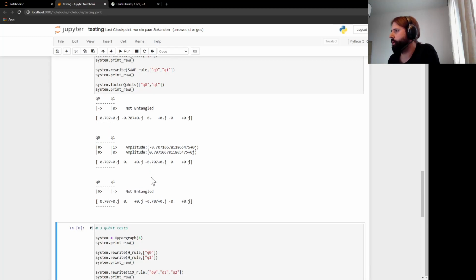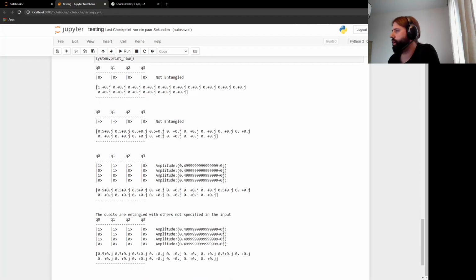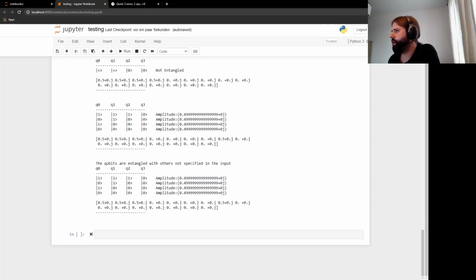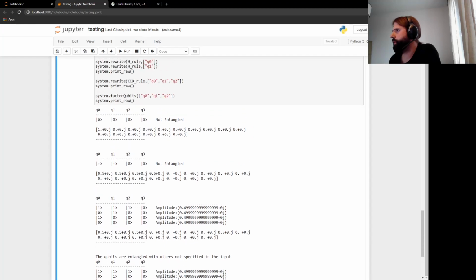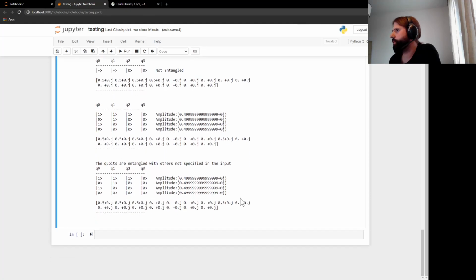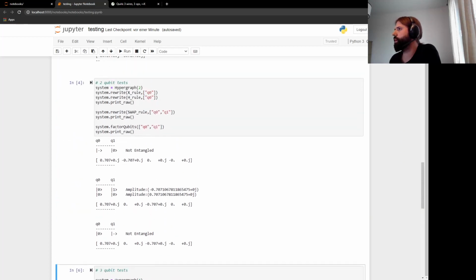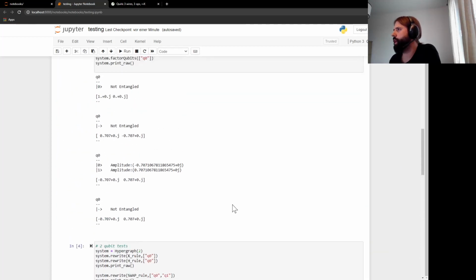It's not entangled, 0 minus state, exactly. But here, Q0, 1, and 2 are entangled, but Q3 is not entangled. So I definitely want to take that 0 out into another row that's like NA, not applicable, not applicable, not applicable, and then 0, right? Cool. Yeah, that looks pretty nice.